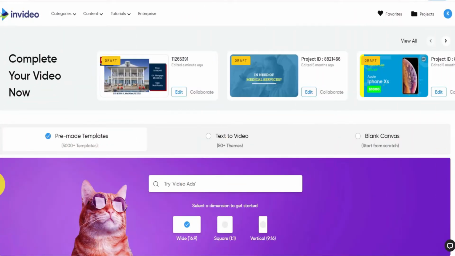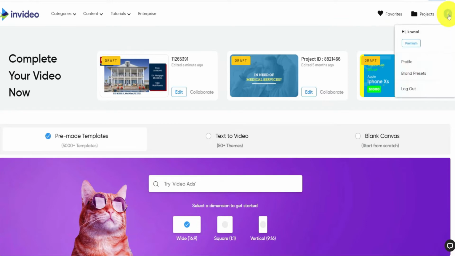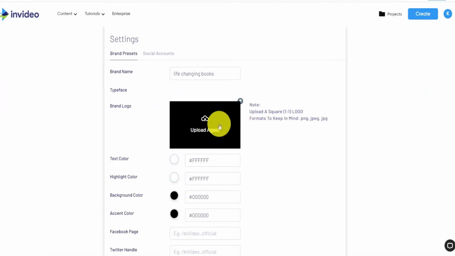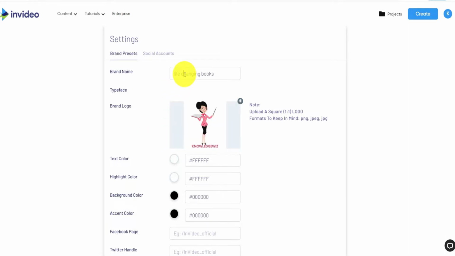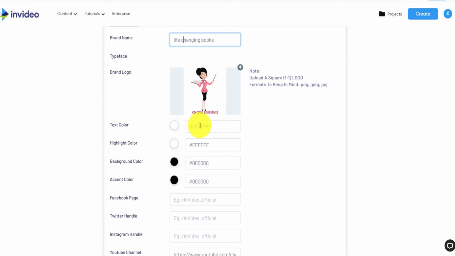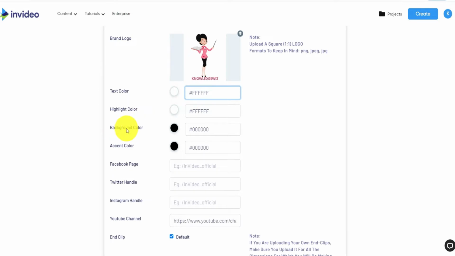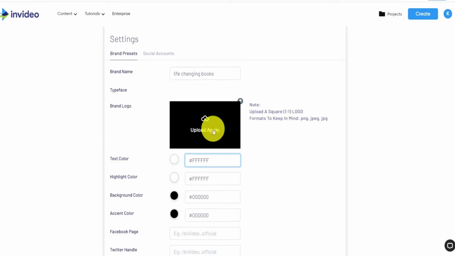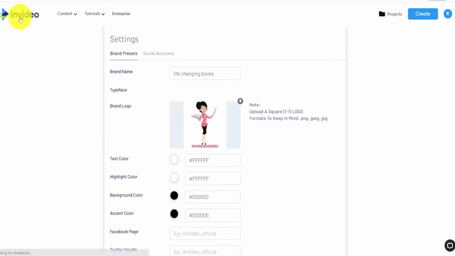So this is the home screen of InVideo. Here, as you can see, these are all brand presets. Once you click on brand presets, you can write your brand name, then brand logo. Also you can change the text color, highlight color, Instagram handle, Twitter handle, Facebook page. You can mention it here. So these are all your brand settings.